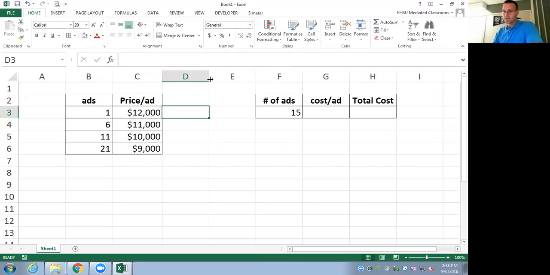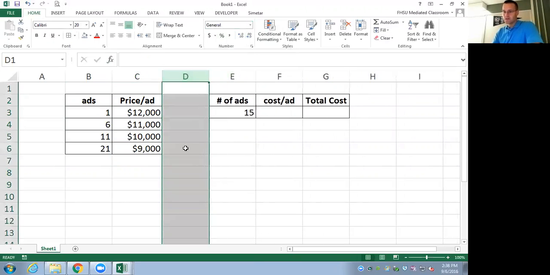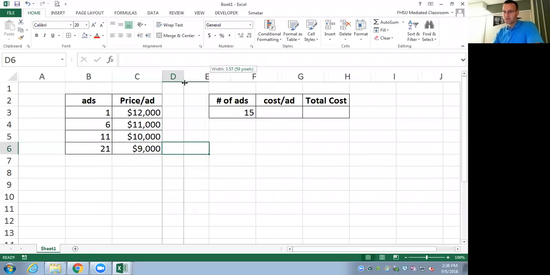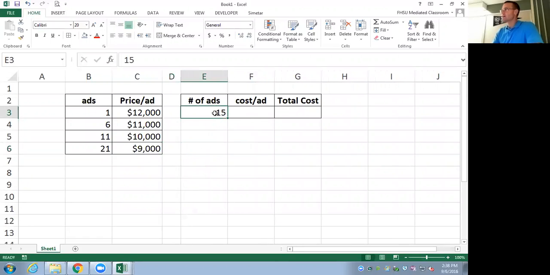All right, so that is going to be our lookup table. Now I want a calculator where I can enter the number of ads purchased, and it should bring up the cost per ad and total cost. So there's going to be formulas here. This is something I just enter.